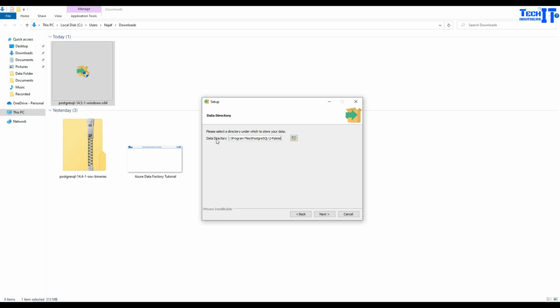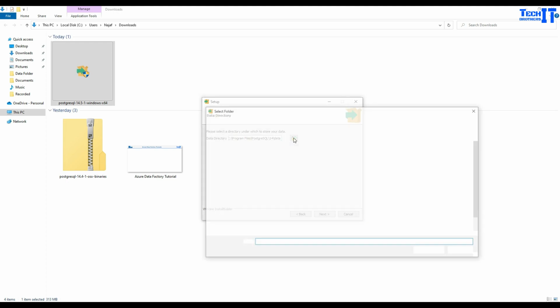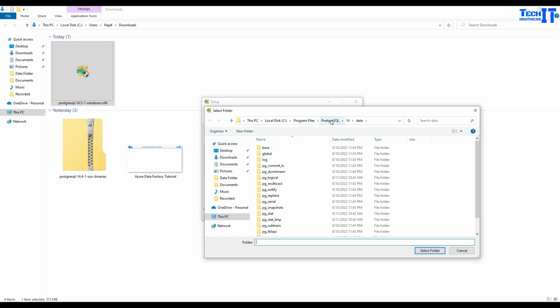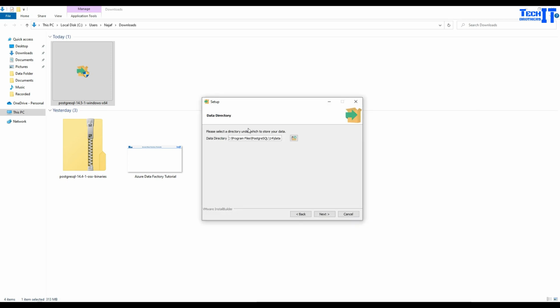Okay, so that's our data directory, and if you want to change the data directory to some other, you can always open this one and choose where you want to do that. In my case, I'm doing everything on C drive, but as I said, you can always go to a different drive or different folder where you want to place the data files and all that for databases. So hit next.